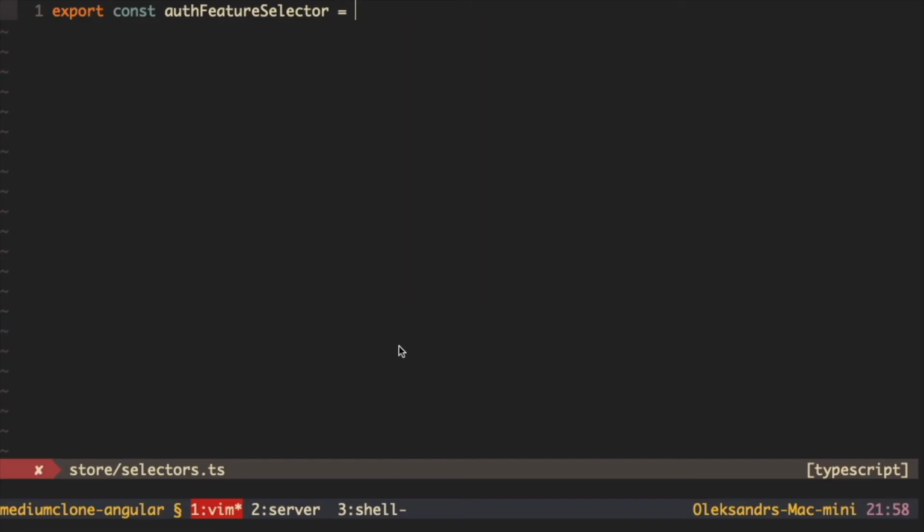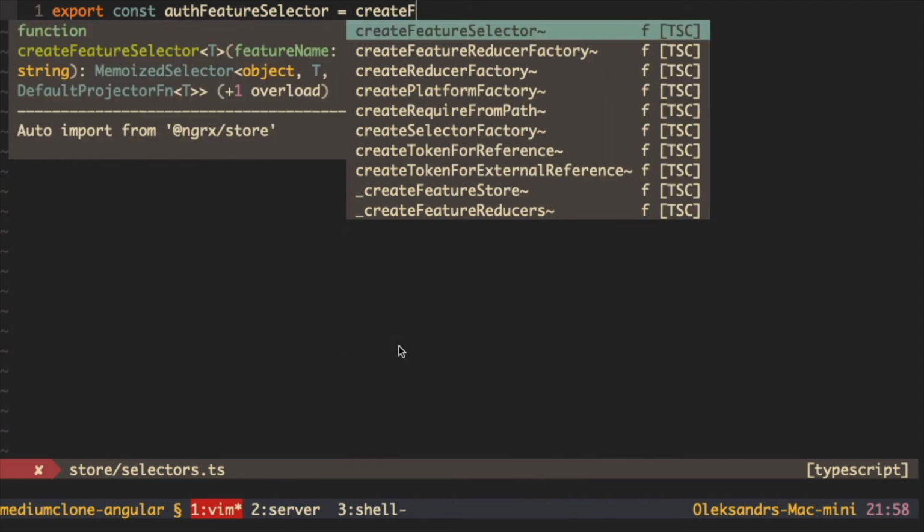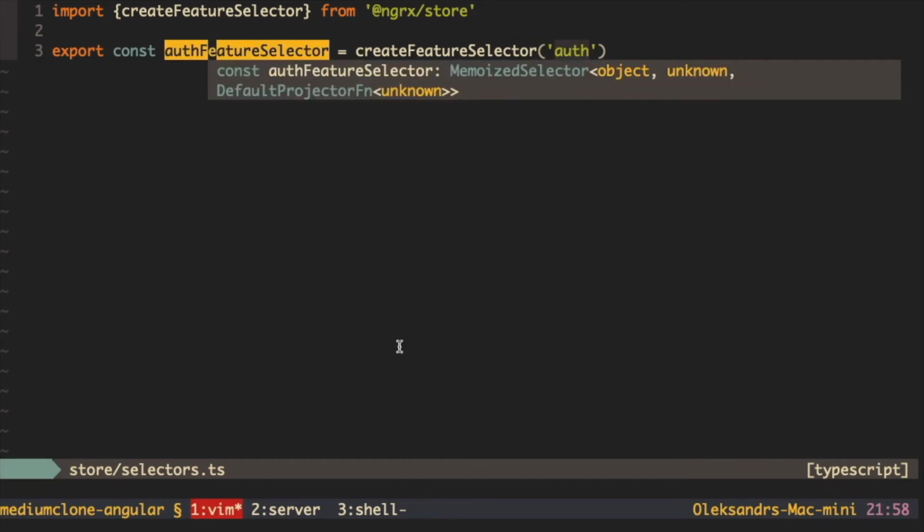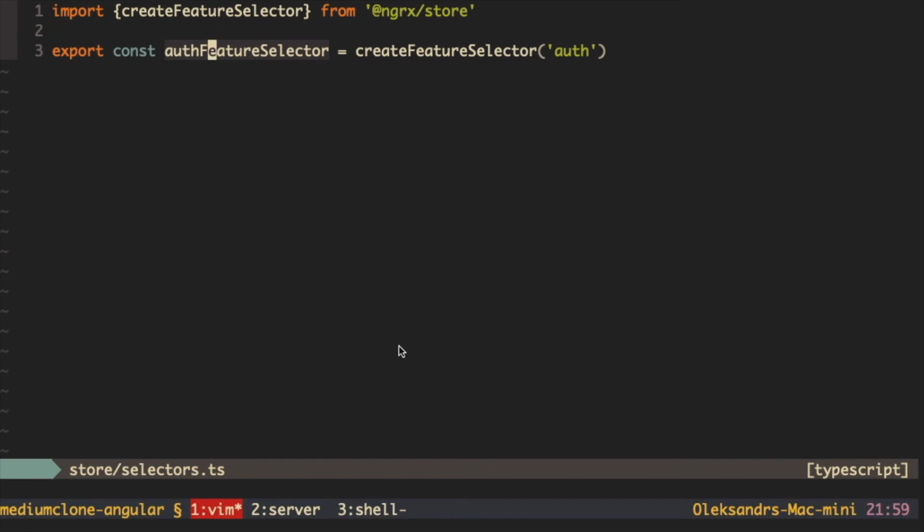Here we have createFeatureSelector, a special function coming from the NgRx store, and it takes a name, for example auth. Now we created authFeatureSelector, which is a special memoized selector, and you see object unknown, default projector function unknown. Basically, it's too much unknown and we want to know what we're writing. So in createFeatureSelector it would be nice to specify what interface this authFeatureSelector gives us and what our global state is.